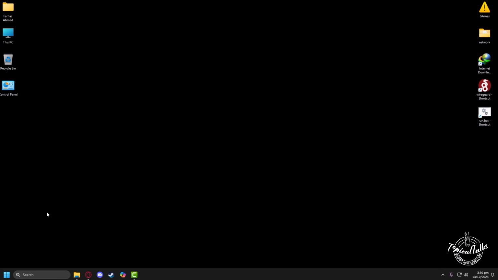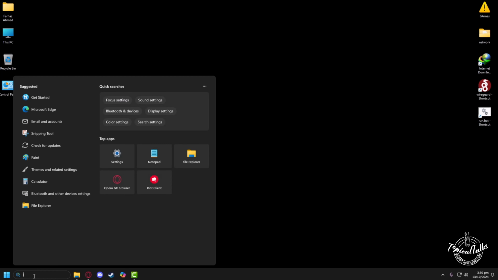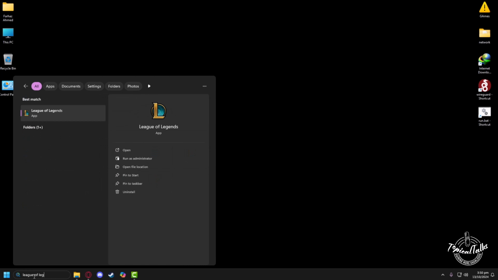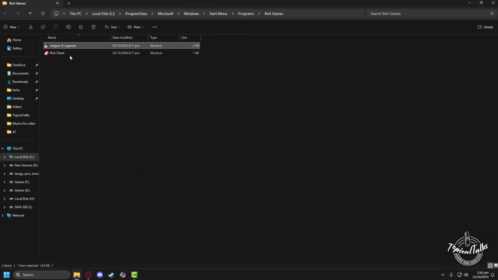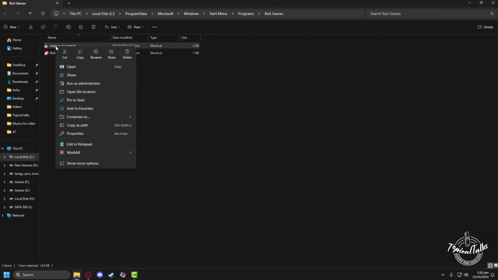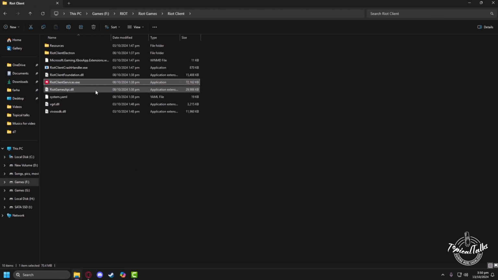In order to do that, we'll head to the search panel. From here we'll type League of Legends, then click on Open File Location. After that, right click on the League of Legends shortcut and click on Open File Location again.